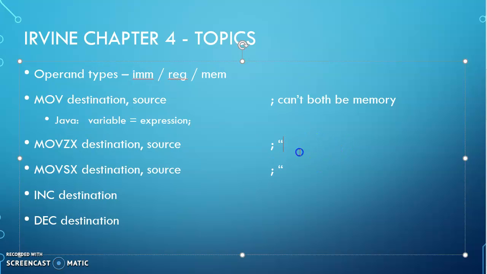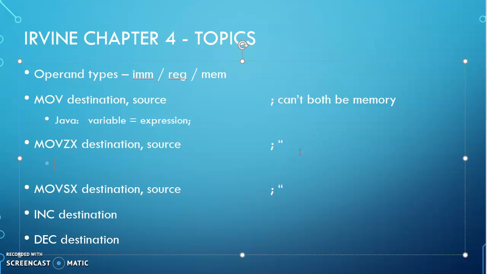An example that I want to do is, suppose we have an 8-bit variable, and we do MOVZX into EAX and then reference the 8-bit unsigned variable. That would work.